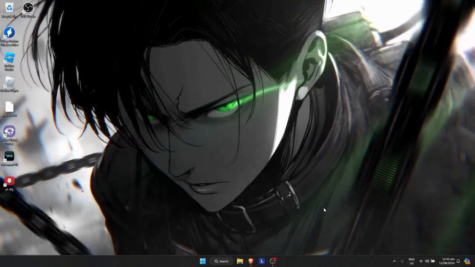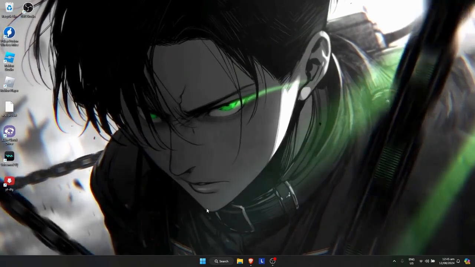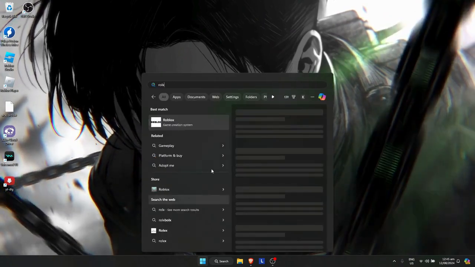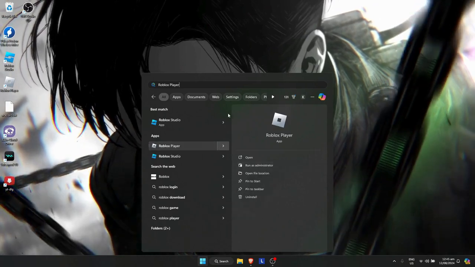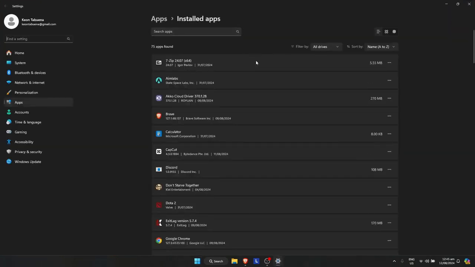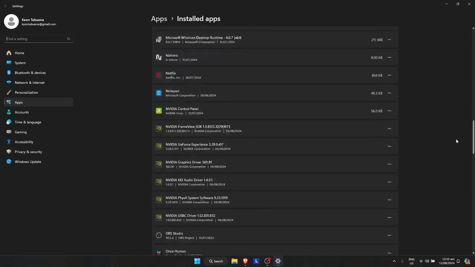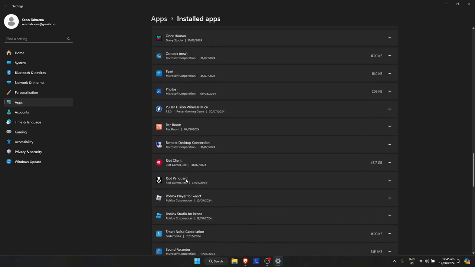And if that still didn't fix your problem, what you can do is reinstall Roblox. And to do that, you just need to go to your Windows menu right here and search for Roblox. Just like so. So I have the Roblox player right here. Then just click on uninstall. Then this will pop up the installed apps that you have for your PC. Then just find the Roblox player here on the list. So the Roblox is just right here.